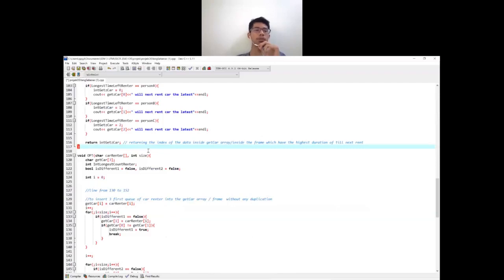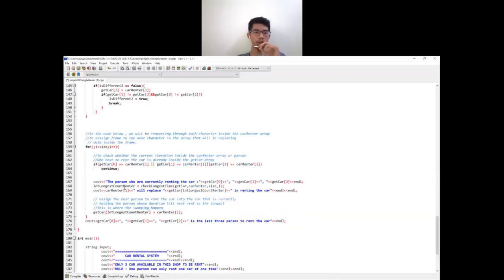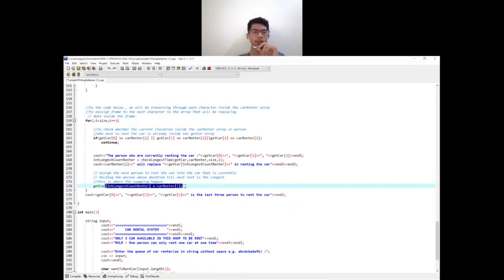Alright, so moving back onto our coding inside the OPT function, after we have gotten the index of the person who is longest till next run, we will be printing the next person in the iteration, the next person who wants to rent the car, who will replace getCar at the index that we got earlier. Okay, and this coding here is where the OPT happens. We will be assigning the next person to rent the car into the car that is currently holding the person whose duration till next rent is the longest. This is where the swapping happens.